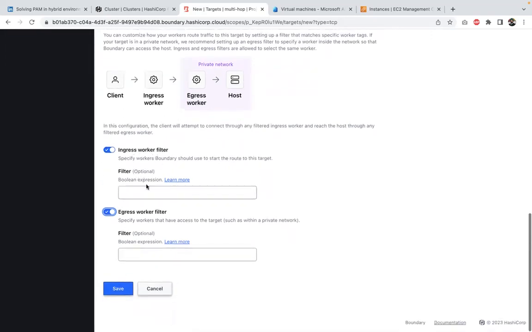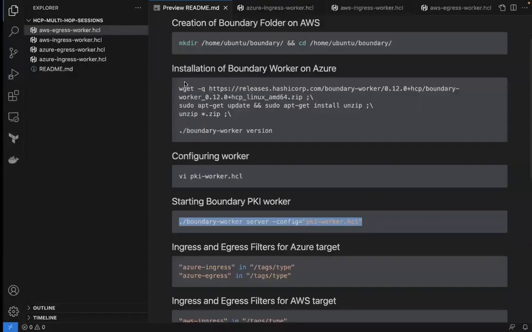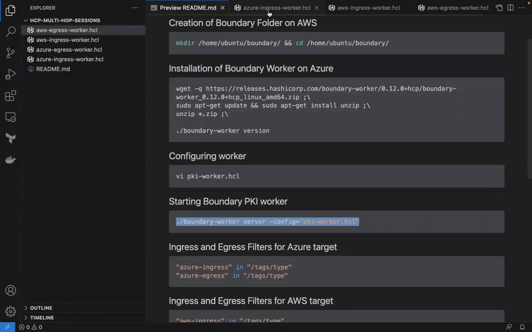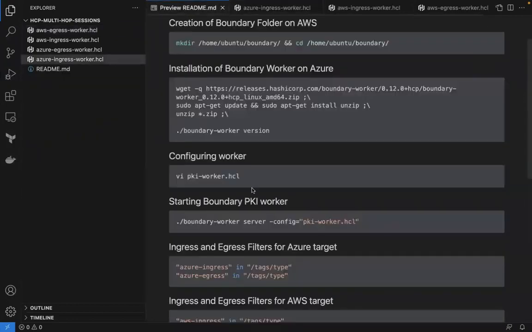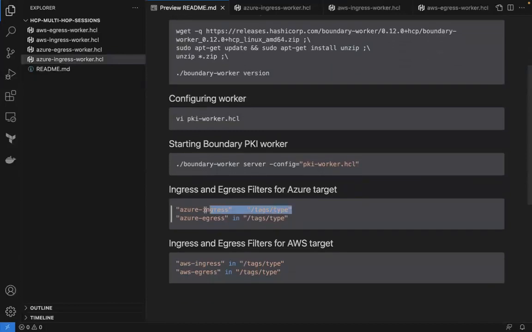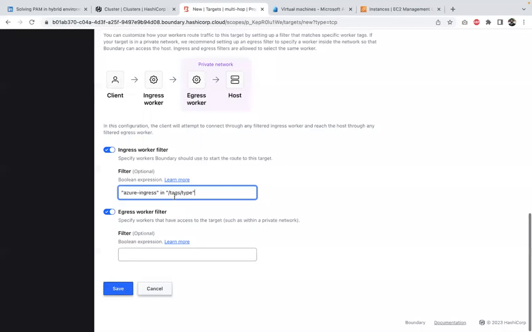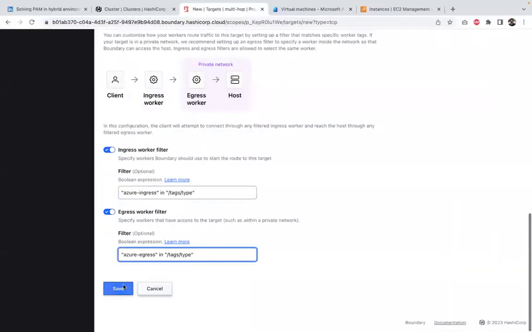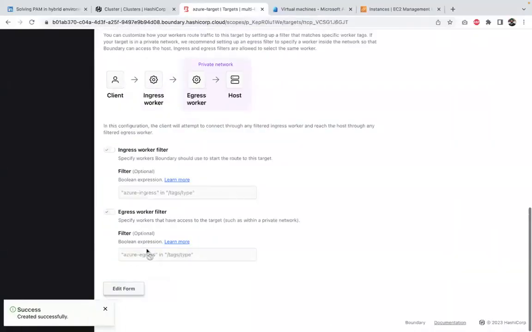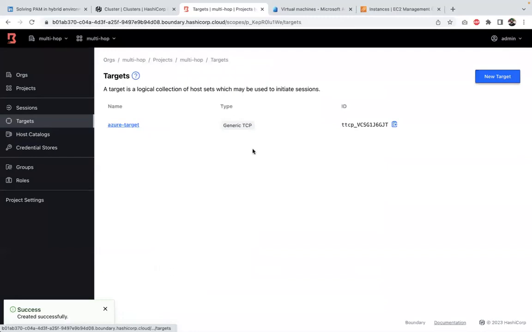So in case of the ingress worker filter, if you remember, we used the tags while we were creating the workers. So we are going to make use of these tags as filters, right? So this tag for my ingress filter and this tag for my egress filter. So let's copy this and save. Okay, so my target is created.